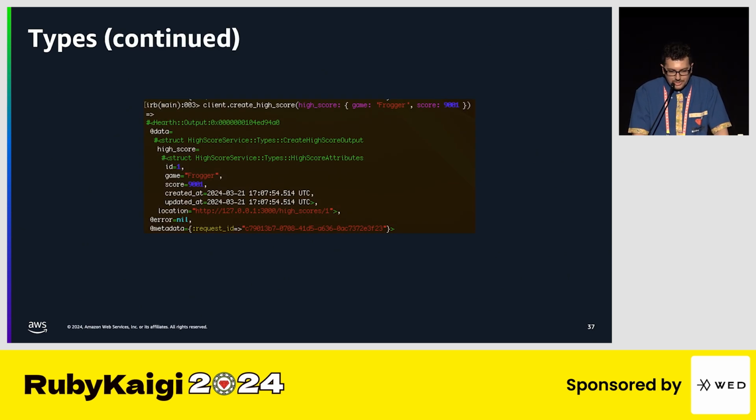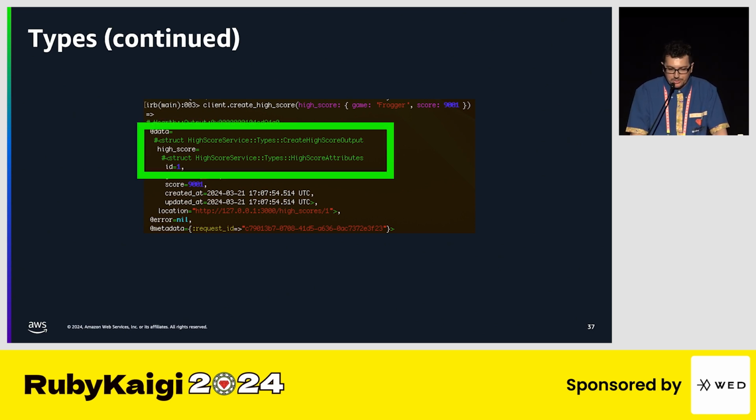Next, let's discuss types. Types are very simple. They're basically data containers for the input and output shapes. You can think of them as glorified structs. In our previous example, when we created a high score, we got back a high score output type that had a nested high score attributes type. That high score attributes type has members for ID, game, score, etc.